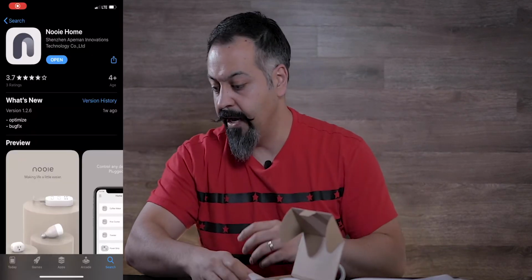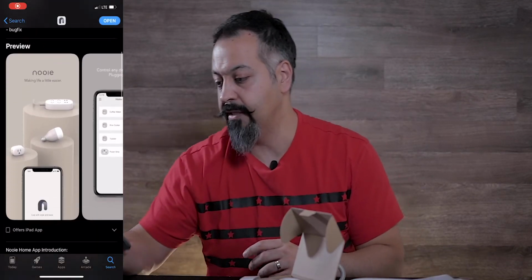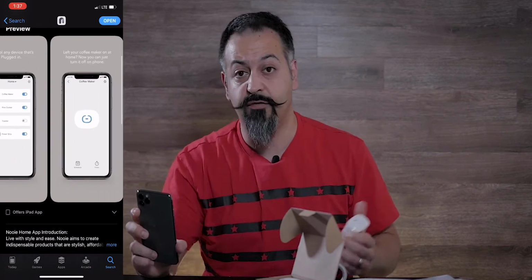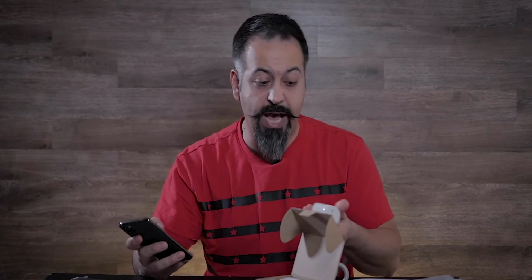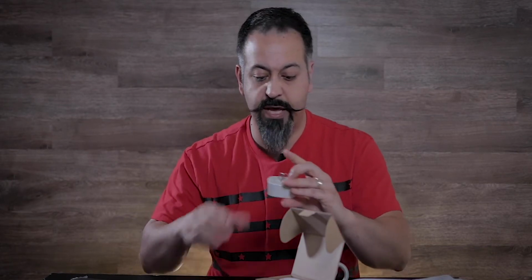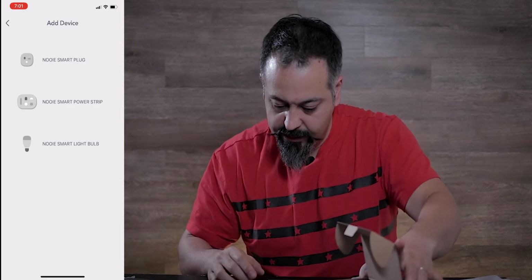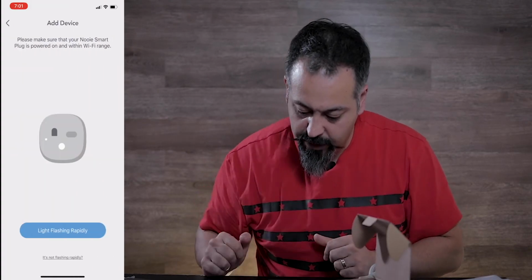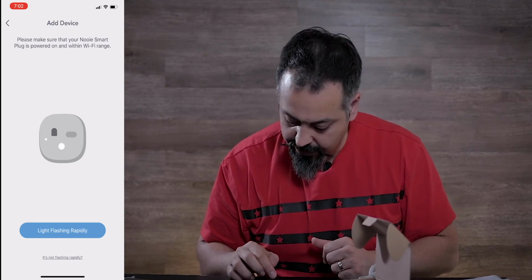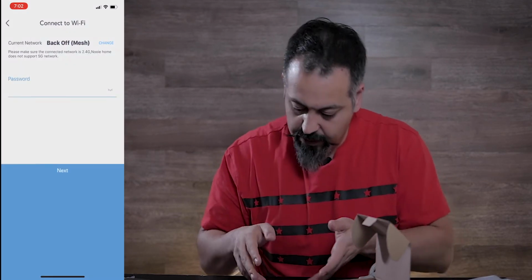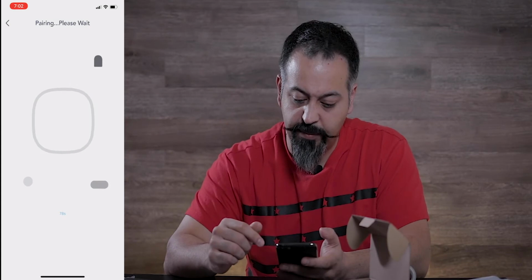The setup is very simple. You're gonna go ahead and download the nooie app. The first time you download it, you have to create an account, and then it's ready for you to add your devices. So I'm gonna go ahead and plug this in. I'm gonna add a nooie smart plug. All right, so the light is flashing rapidly, yes. All right, I need to put in my password. So it's trying to pair right now.